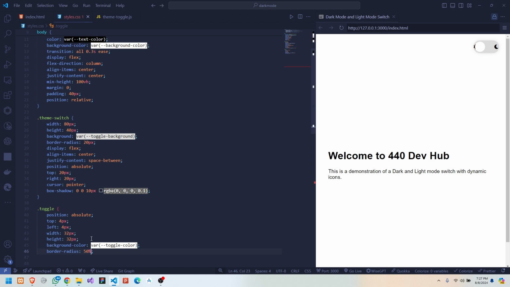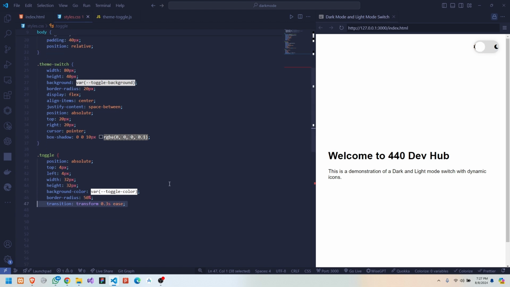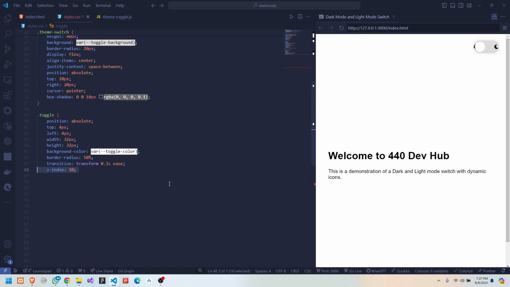Yes, so we'll give it a border radius of 50%, and then transition, like when we are moving it from here to here. And then z-index 10, so that it should be on top. We are making it important. So as you can see, it's on top of this icon, so we add a little bit of box shadow to it, then we are done with it.